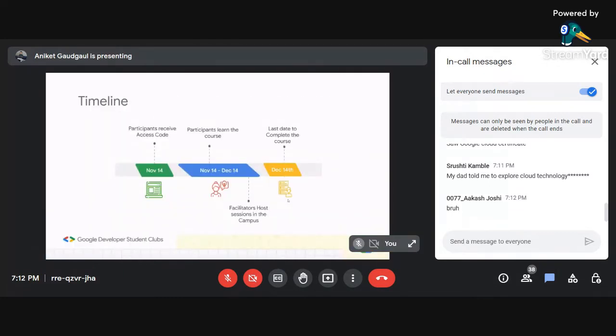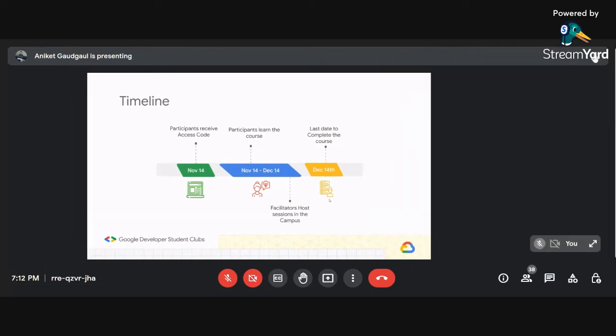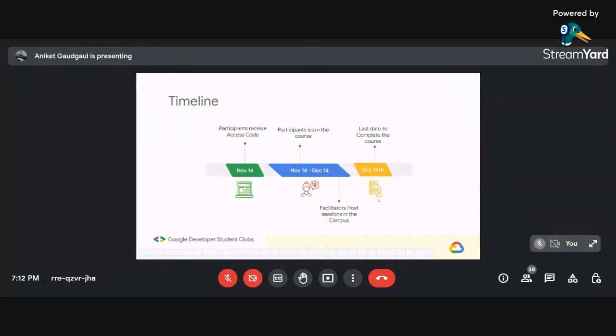So this is the timeline. You might have received the participant access codes yesterday, on November 14th. So I hope you guys have received the access code and the Gmail. Secondly, the timeline is from 14th November till the 14th December, because you will be getting a 1 month subscription, so the deadline is the 14th December. So whatever it is, you need to complete it before December 14th. And as facilitators, we can host sessions in our campus as well.